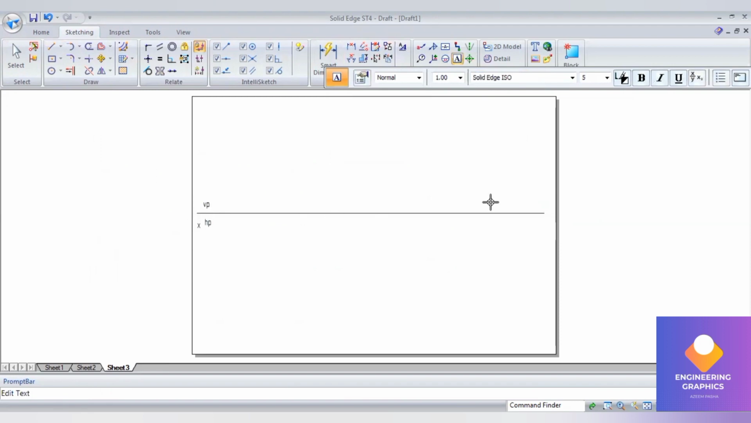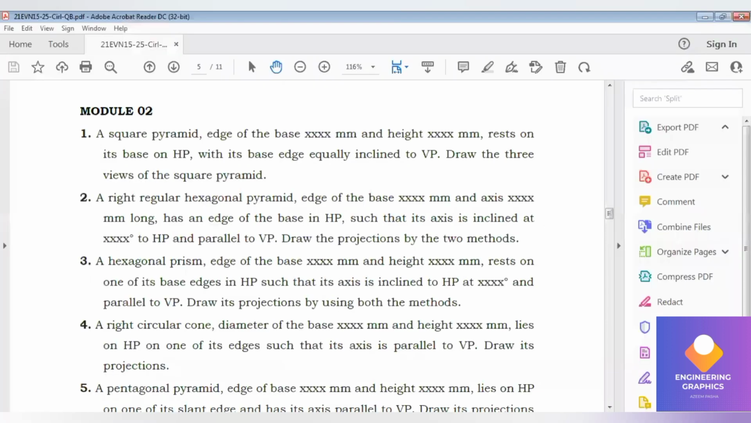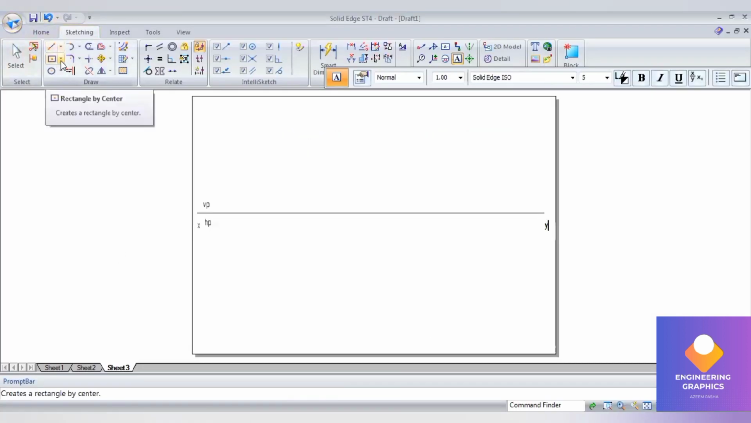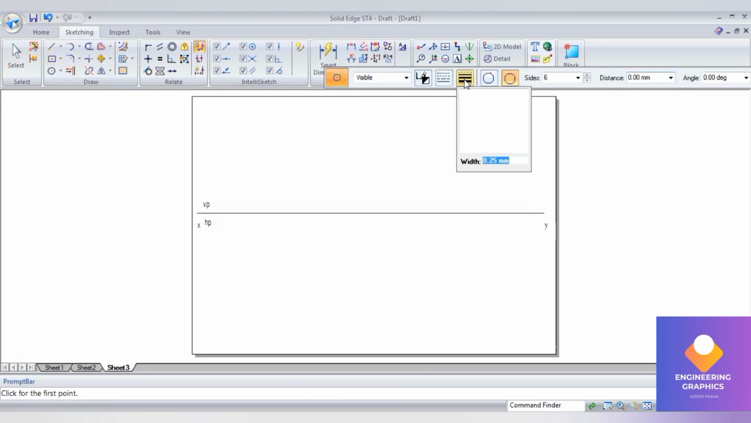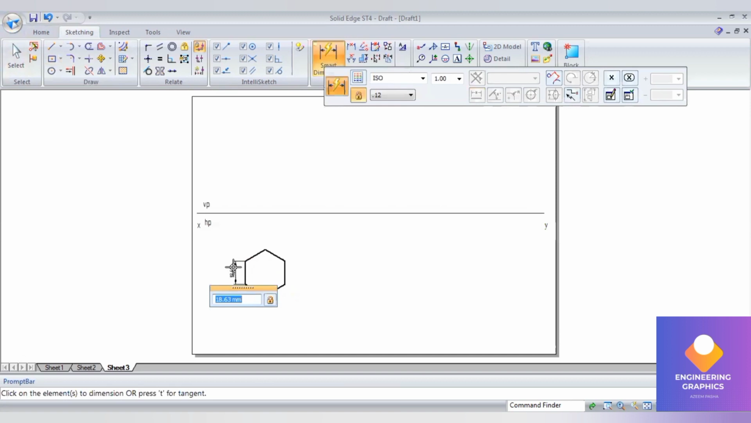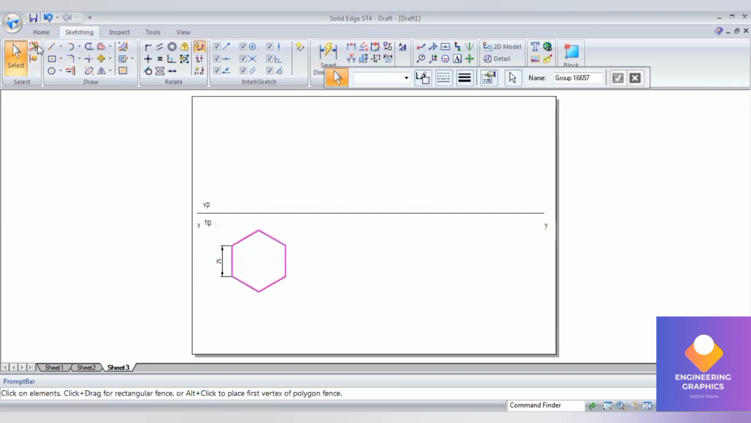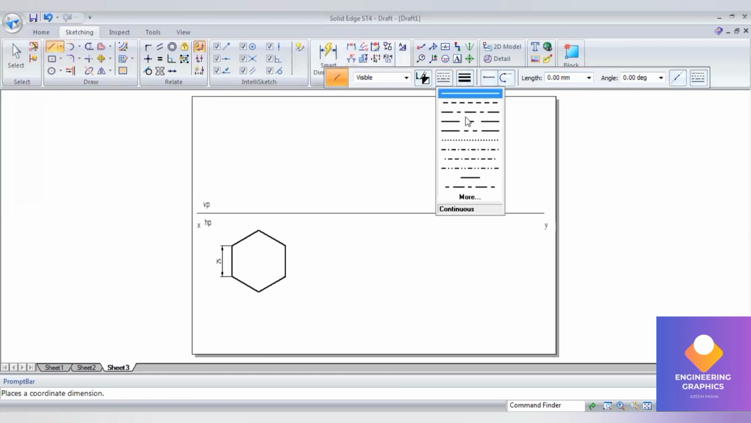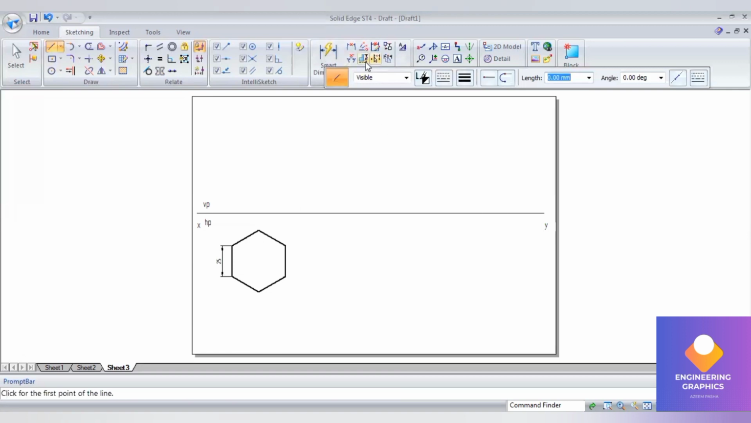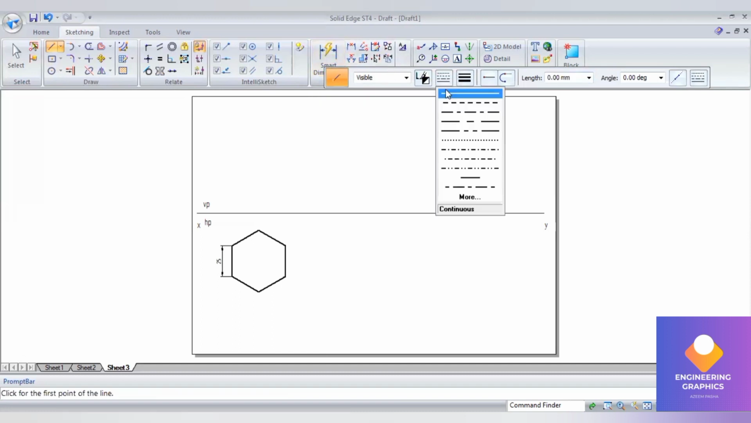So draw the XY line and write VP and HP. You have to construct a hexagon. So go to polygon by center and select the number of sides as 6. Take thickness 0.50 and construct a hexagon with respect to edge. Take the dimension with respect to one edge. Give 25. Okay. Now write down the notations.